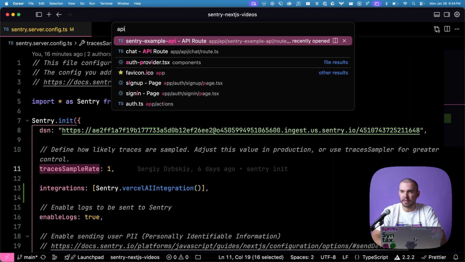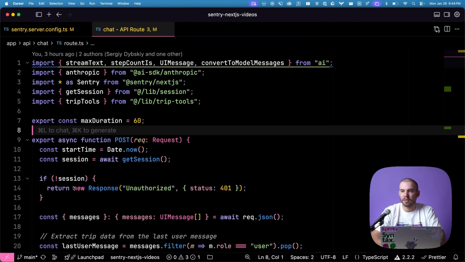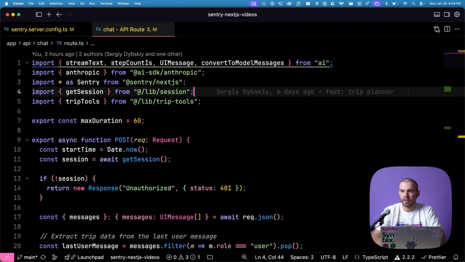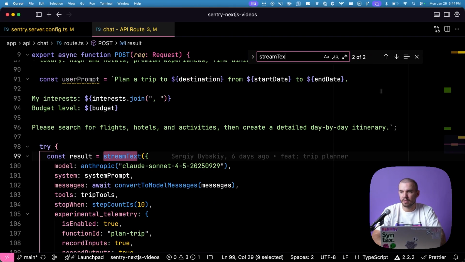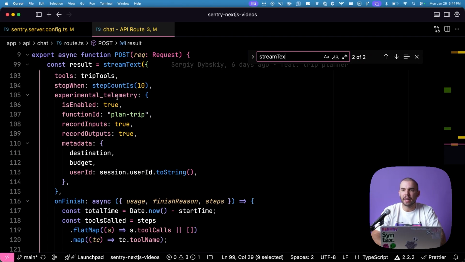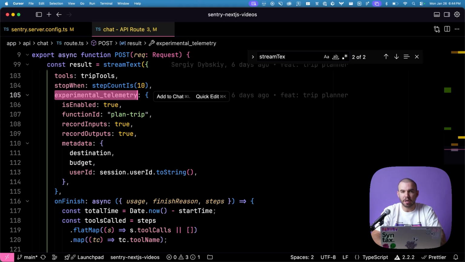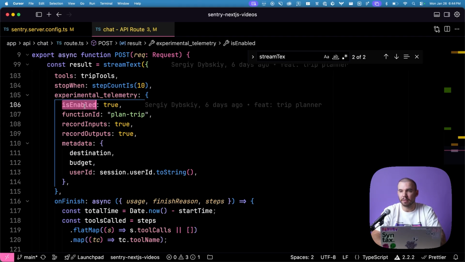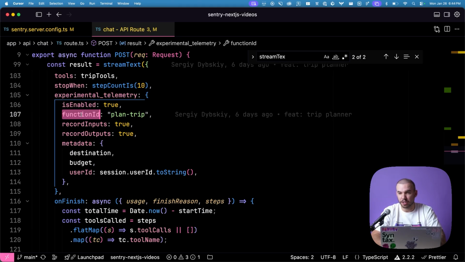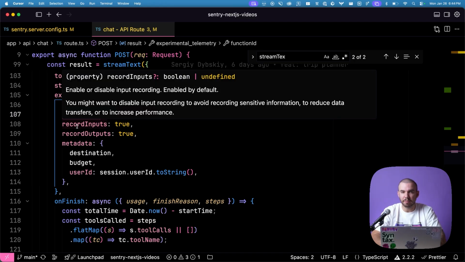And now inside the API endpoint, all I have to do is wherever I'm using the AI SDK, in this case, I'm using stream text, I want to make sure that I have the experimental telemetry option set up and configured with enabled set to true, and I give it a function ID. I can also record inputs and outputs, and that will depend on the privacy configuration of your application.